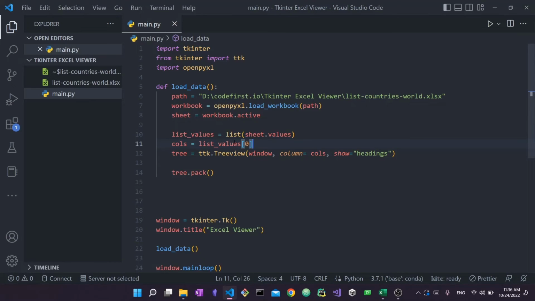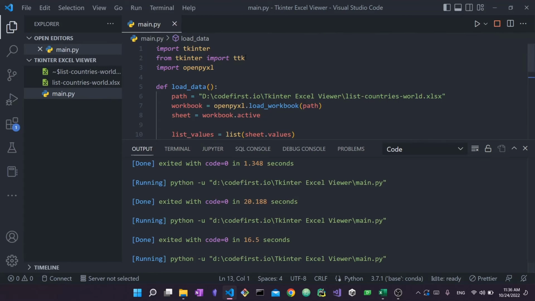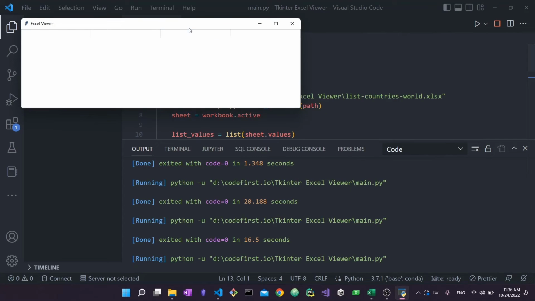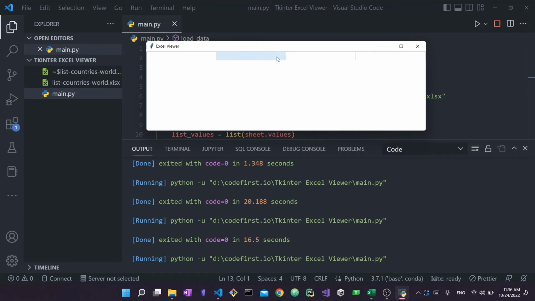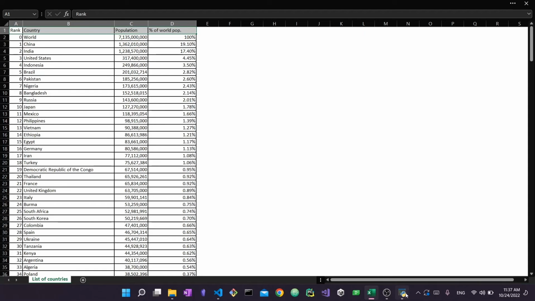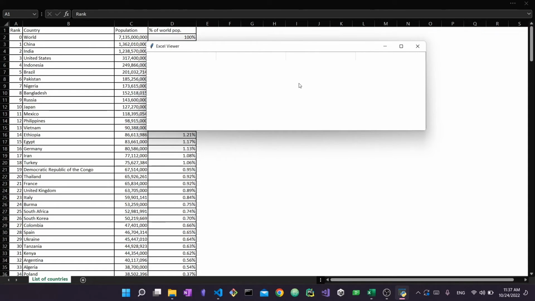Alright, now that I've gotten the columns, I specify that these columns will be part of the Treeview, and I say show equal headings. So let's run it now and see if it works just yet. As you can see, we now have 4 separate columns, which makes sense. We do need 4 columns for our application because our Excel sheet has 4 columns, and the tree view is starting to look a bit better.